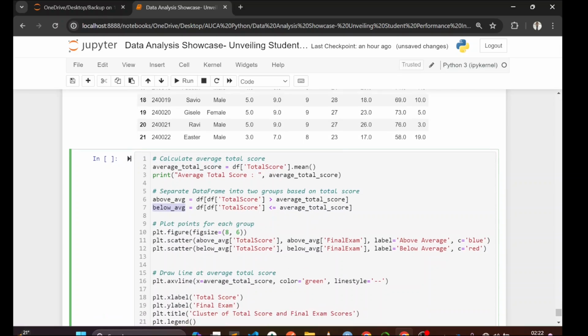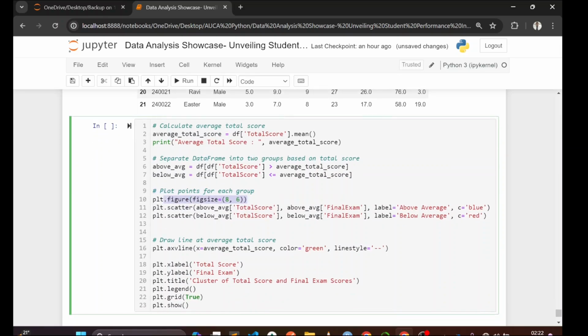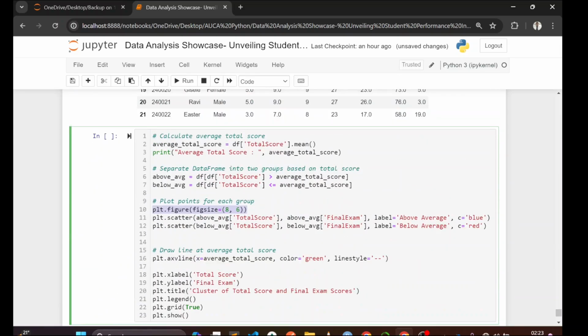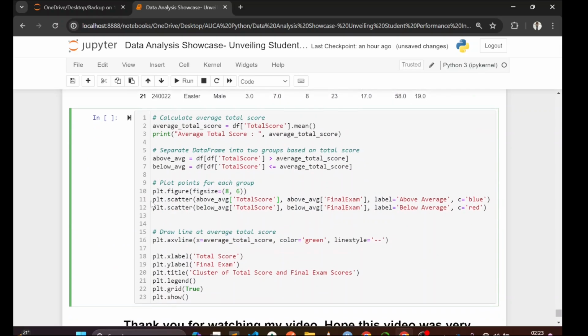Now I need to plot this in the scatter plot to show. So I'm going to fix the size of the figure. That size is 8 by 6. 8 is the width, 6 is the height. I'm going to use the Matplotlib scatter plot. They are looking for two values. Make sure the size of this value and this value coordinates should be the same.